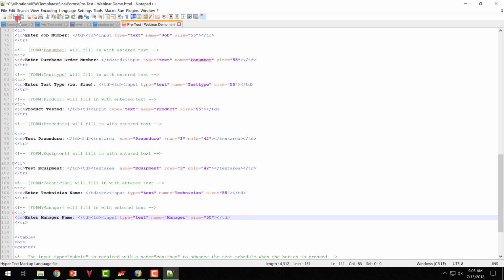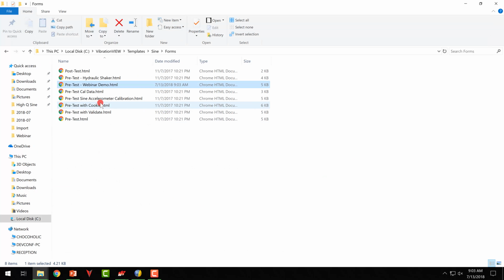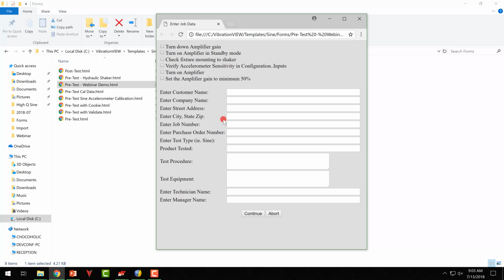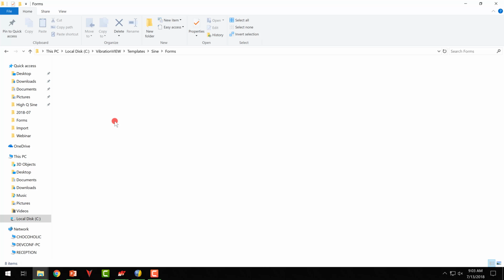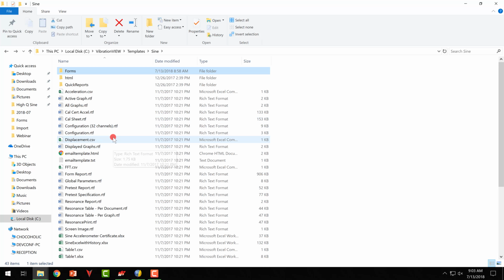If I save this, close it, double click on it to open it, what you're going to notice at the very bottom, I now have, instead of just enter technician name, I also have enter manager name. The next thing that I need to do is edit my form report so that it automatically inserts that manager name.